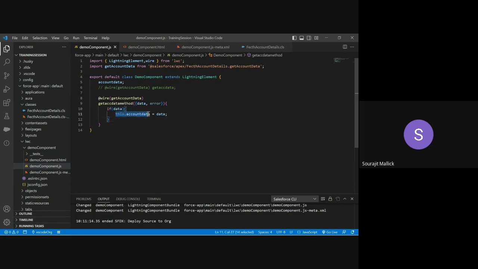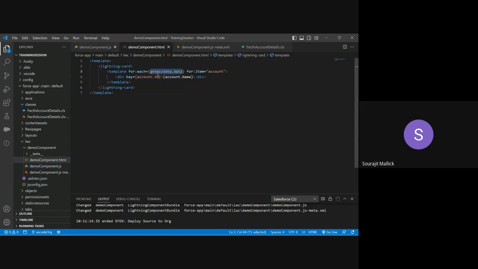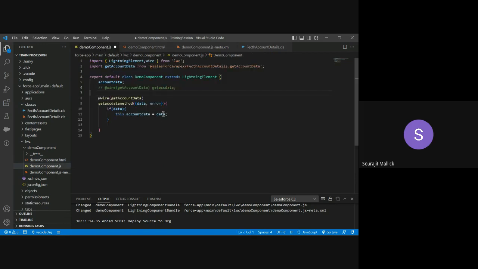This dot account data is our variable name where we are storing the data. The same thing. Okay. Now, what is the difference? The difference is we cannot separate the data and error, all those things. That's why we have to mention separately get account data dot data. But here we are storing the data separately into that particular variable.